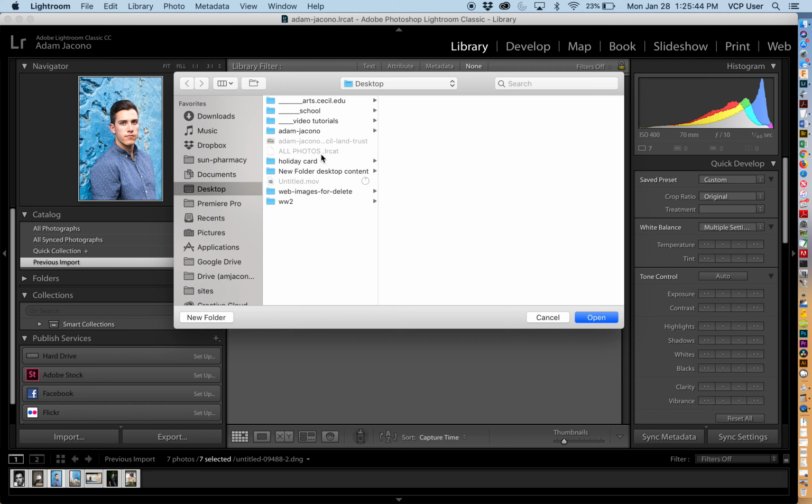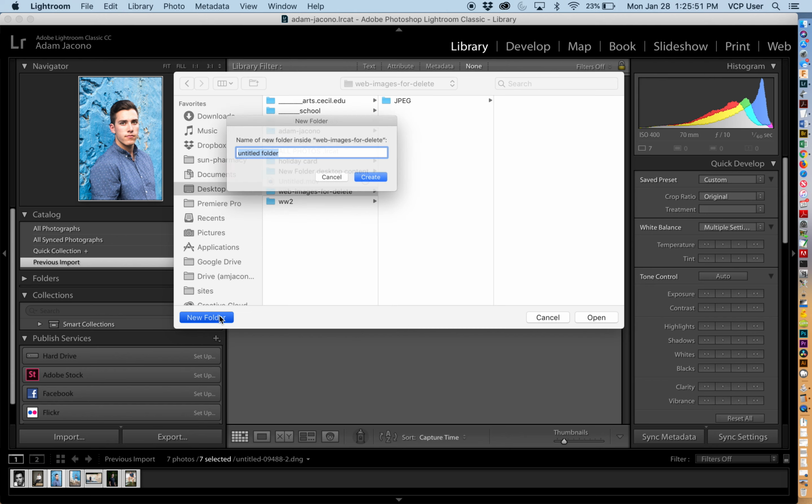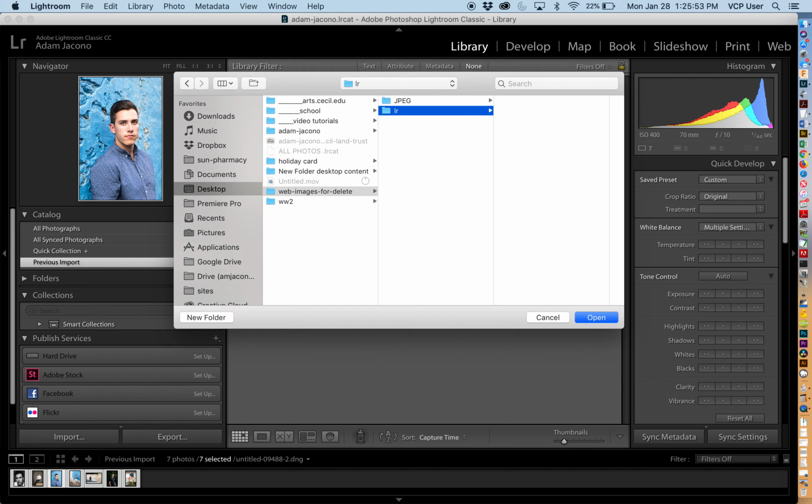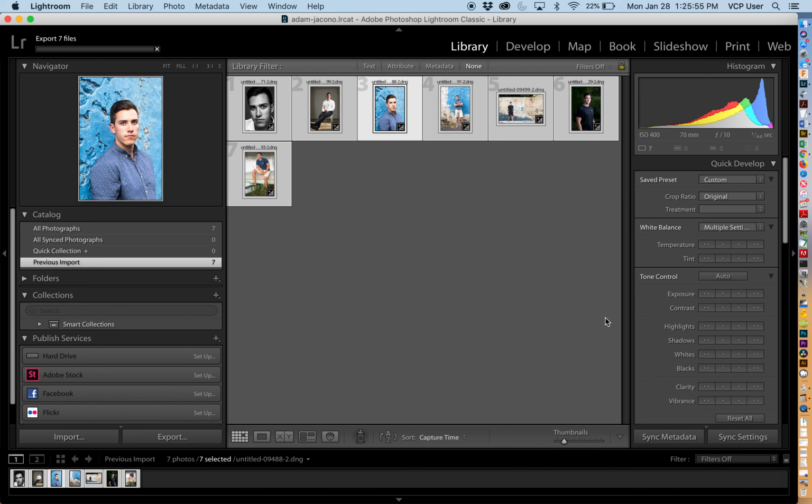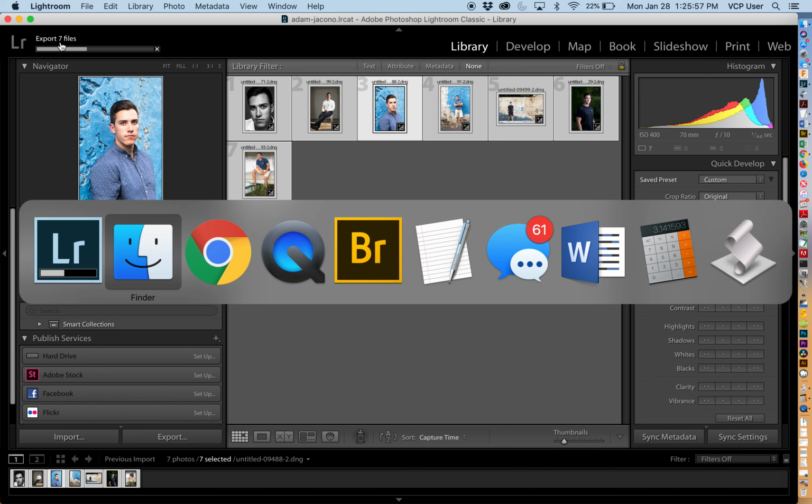It's going to ask me, okay, where do you want to put these? So I already had a folder from last tutorial, so I'm going to put these in here. Web images for delete, and it's going to be LR for Lightroom. Click create and hit open. So these images are exporting, 7 files right over there.